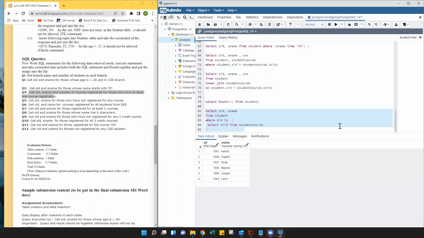So what is it exactly doing? Can you think and explain to me? What do you understand from this query? Mm, you are getting SID and S name from student, right? Yes. But if we remove the where clause, it will give you 10 rows. Now, what is it that we have written in where clause? That SID should be one of the values from STID that we are bringing from student course.